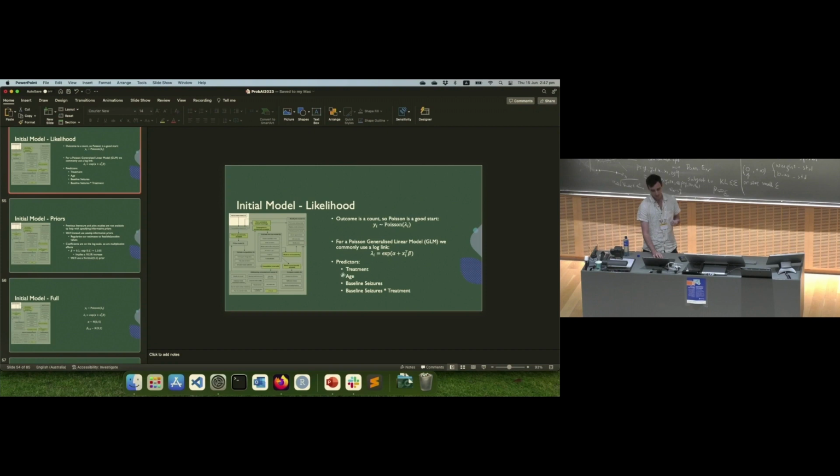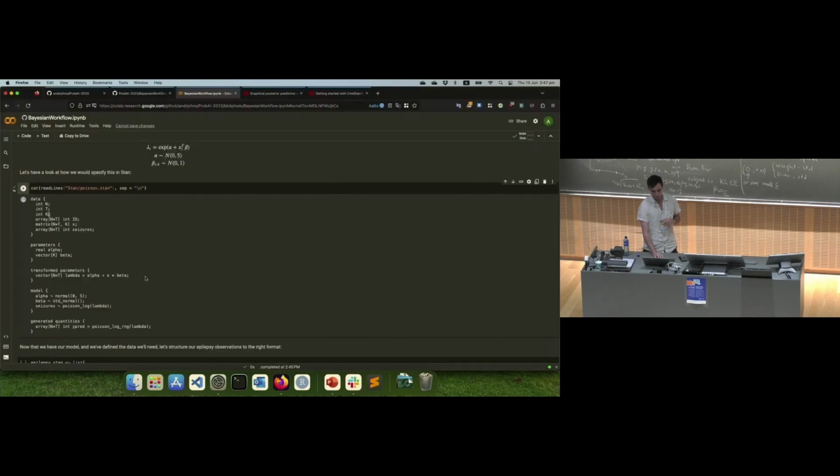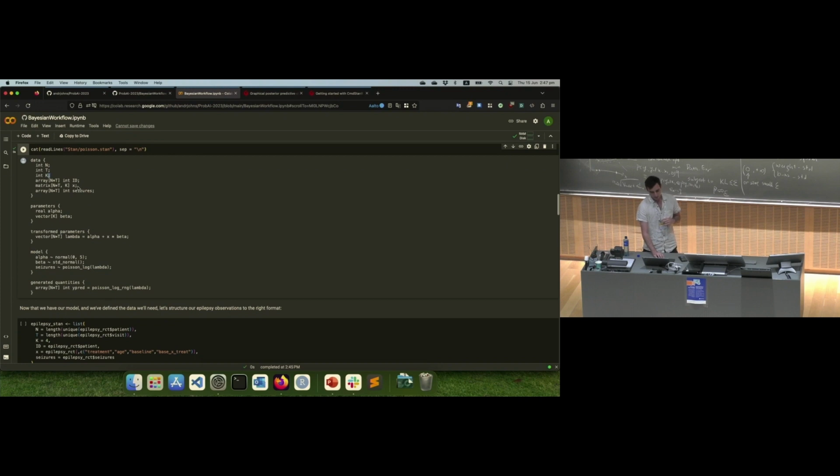So treatment, age, baseline, and baseline by treatment. Now we're saying that we're going to be passing those predictors in as a single matrix. So 1 row per observation, 1 column per coefficient. And that makes for much more efficient construction of our linear predictor. So we have our parameters, our intercept, and a regression beta coefficient for each of our covariates.